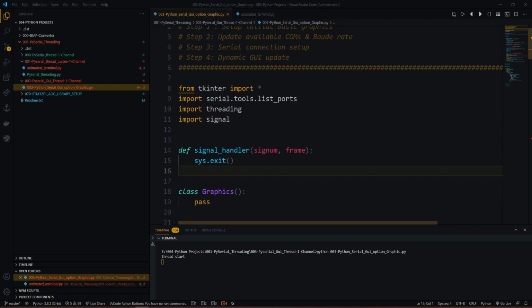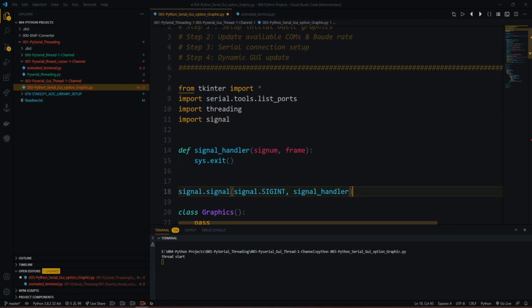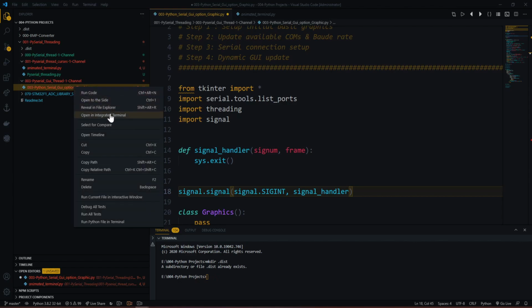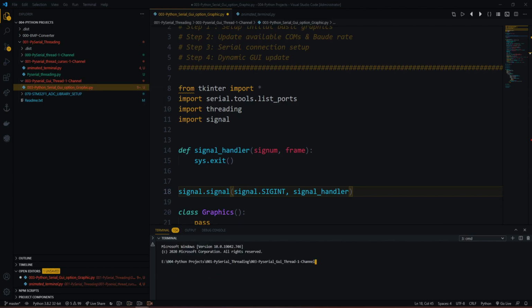Exactly. So here, in case there's an interrupt or a problem happening, it will exit the system. Simple. Okay, so let's close this one and go back here. Let's open a new one and try to test it. It's very annoying actually. So Python here and 003, this one.